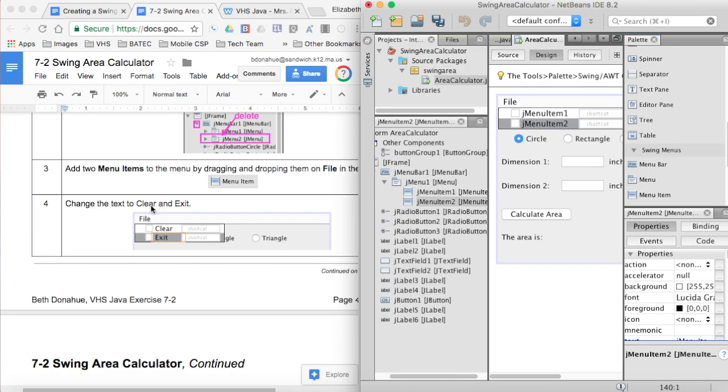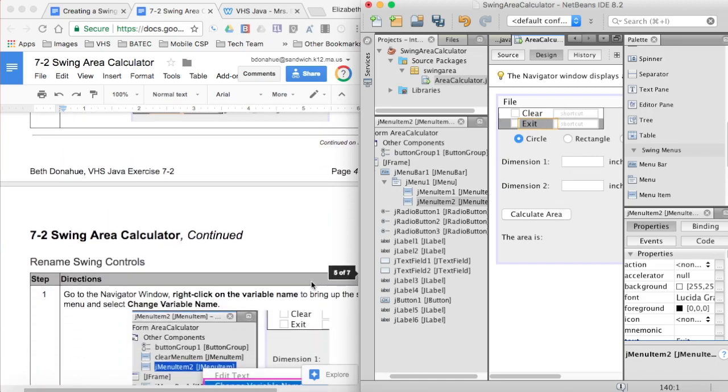And we're going to change the text to be clear and exit. So the first one is going to be clear. Because we have these boxes, we want to reset them. And then the other one's exit. So we've done that step. So they say clear and exit, which is good.